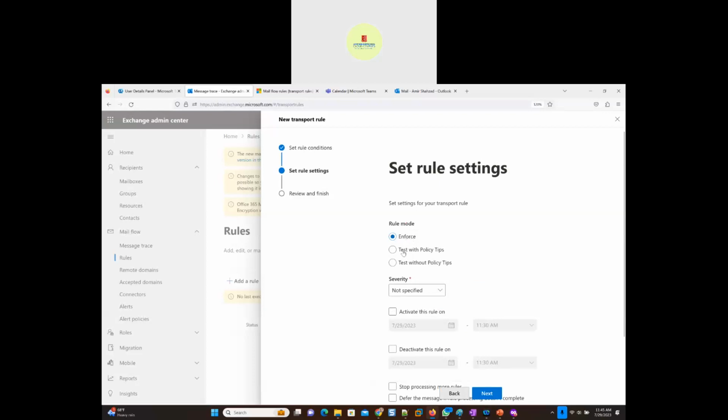A test without policy tips, then it will not have policy tips. Mention what's the policy, right? I'm enforcing it right now, and severity is, suppose Justin has sent some emails which were against the business rules, and it was against the company as well. And now you want those emails to be redirected.